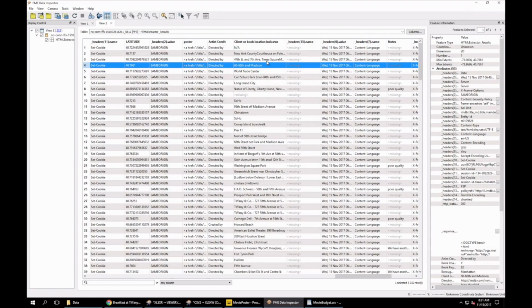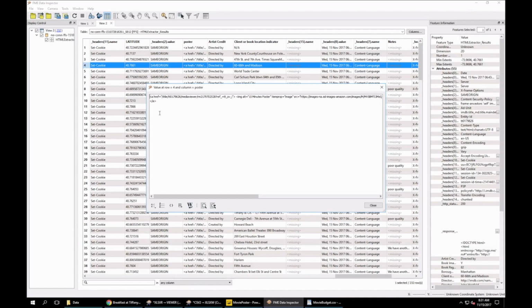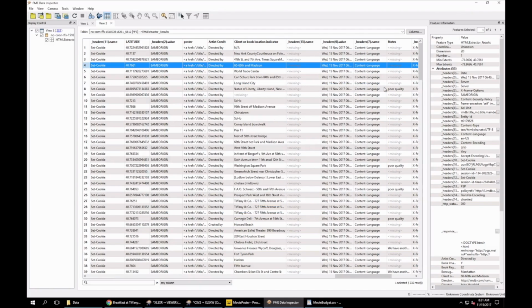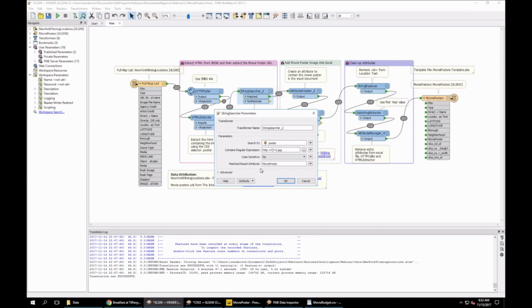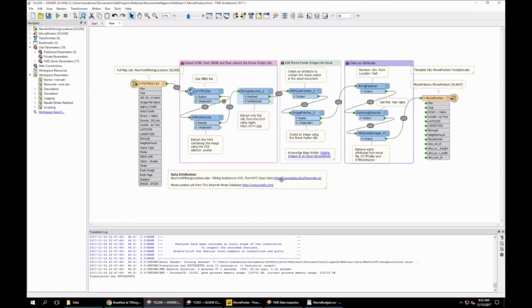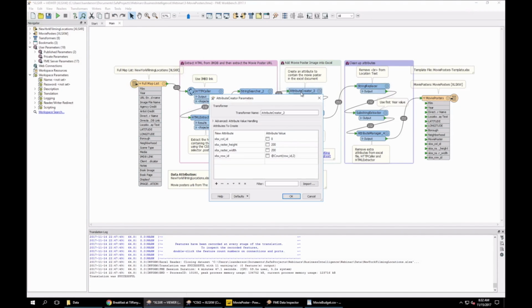What that looks like in the Data Inspector is that now I only have a small section of my HTML. This is just the entire image link itself. And now I'm going to extract this image link. Using a bit of regular expression and the string searcher, I'm just going to extract just the HTTP link all the way up to the .jpeg, write it to an attribute called movie poster, and now I have my movie poster URL link.